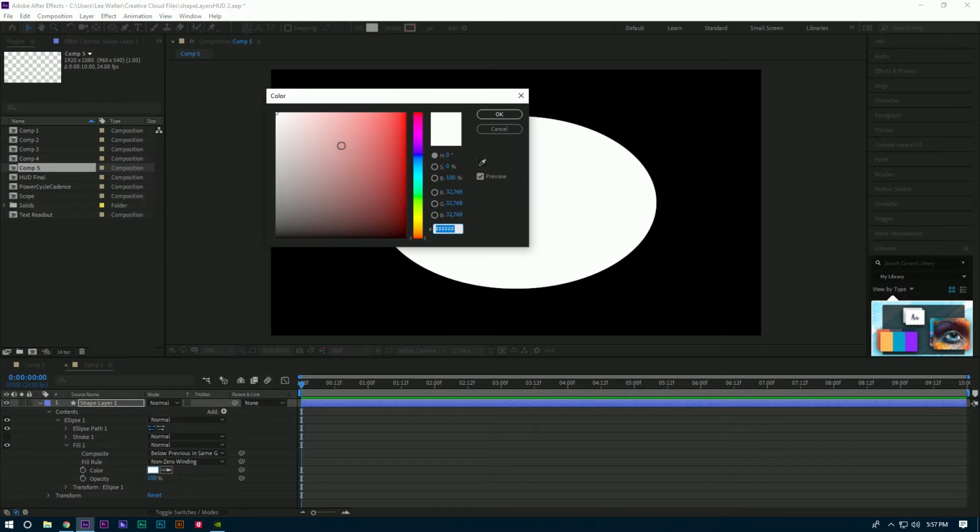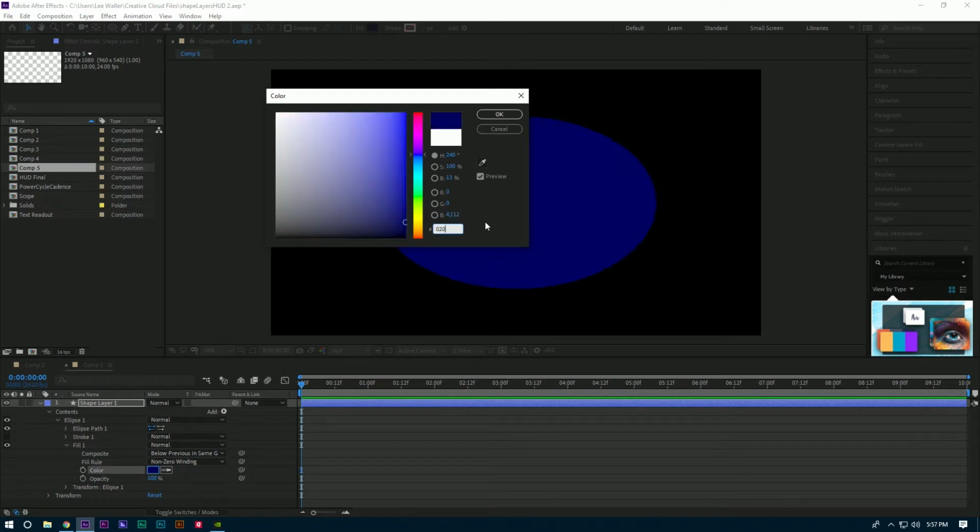I'm going to change the fill color on this, and right here, going to jump into fill, click on this color swatch right here, and I'm going to use the hexadecimal. What I have is 020A10.